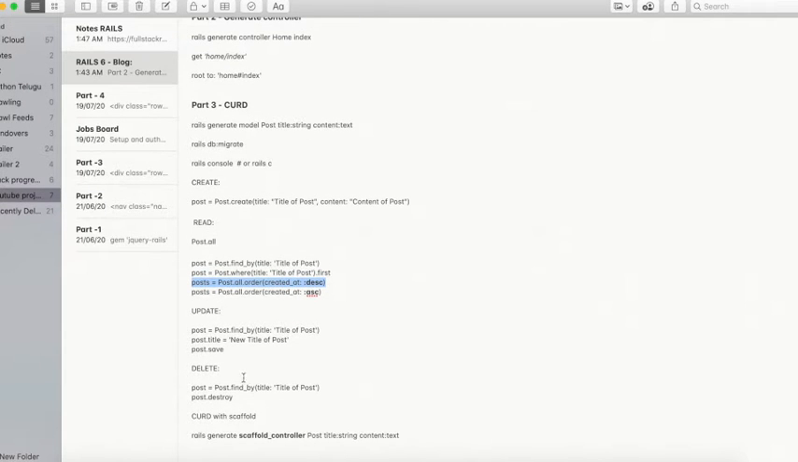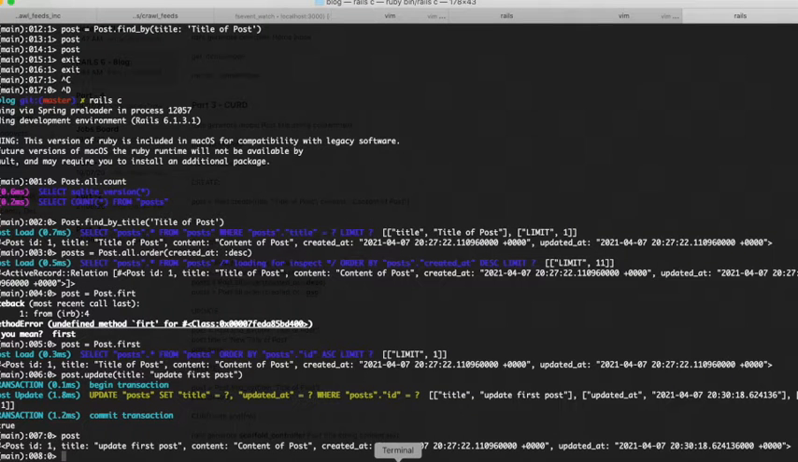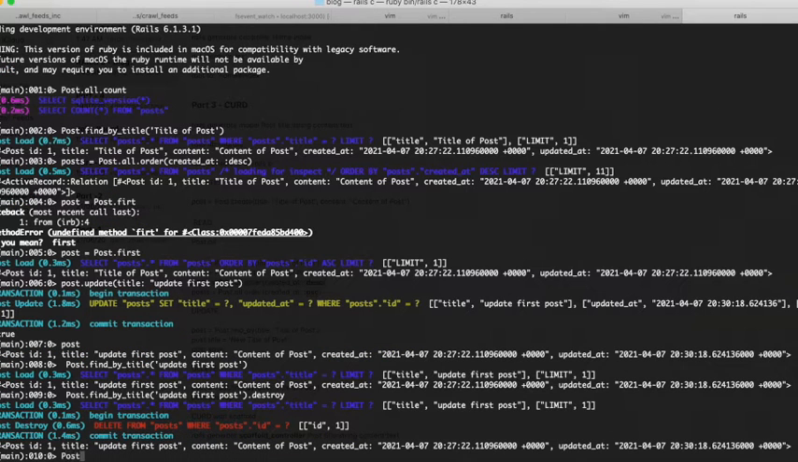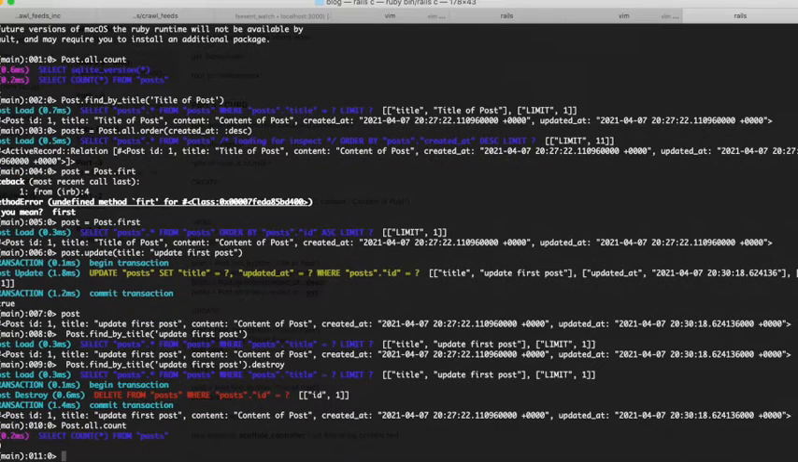Now we'll see about delete. Even though we have only one record, we can also find it by title. So find_by title, we already have this command, but we updated the title, right? So we have to replace it with this one. Yes, and destroy it. Now if you see, Post.all.count is 0.